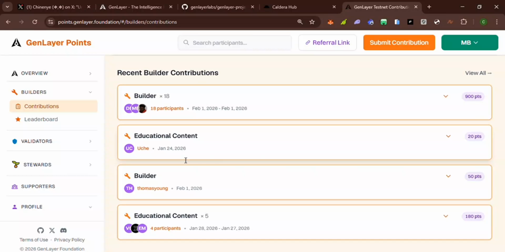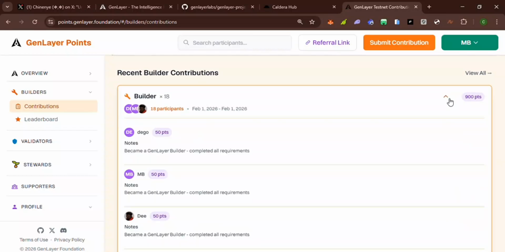So I'm going to be showing you the one I did. It's not going to display anymore, but I'm going to show you the XP I got for doing mine. As you can see, my name there, MB, I got 50 points for doing it. You know, I became a builder, as you can see.